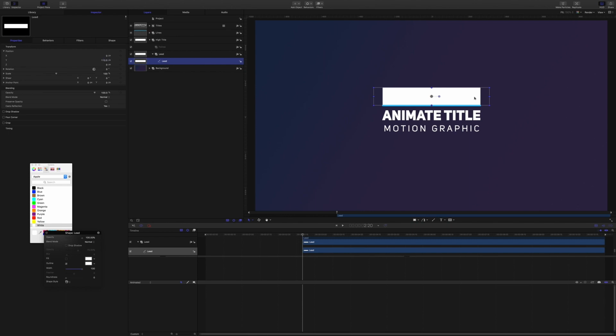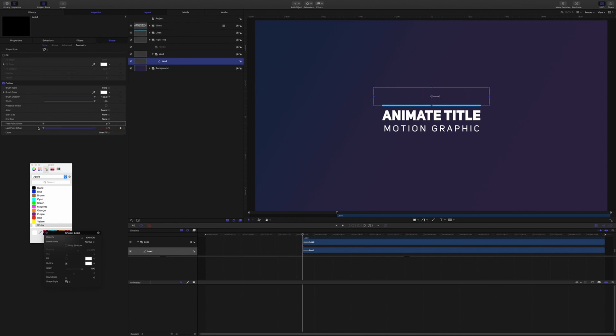So now I want to animate this line, and I'm going to do that by animating the offsets again. So I'll come into the shape, and with the playhead at 2 seconds 20 frames, I'm going to set a keyframe for the last point offset and pull that back to 0. And then with the playhead at 4 seconds and 5 frames, I'll bring that last point offset to 100%.